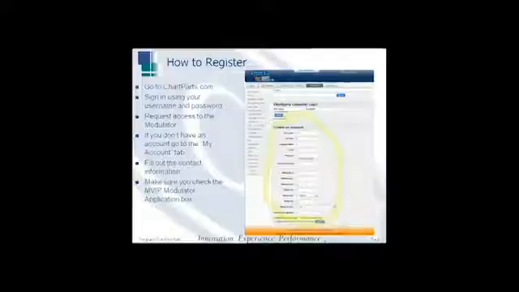And one of the things that you've got to make sure you do is click the MVIP Modulator Application checkbox. That basically spawns an email to the administrator, who will approve you, make sure you're not the competition, and then you'll get access. So let me just demo that quickly for you.